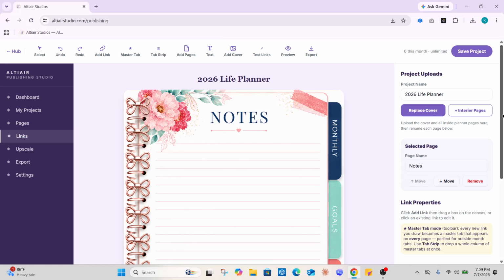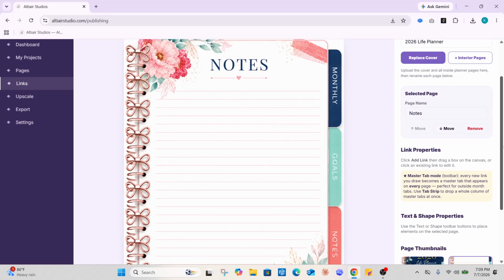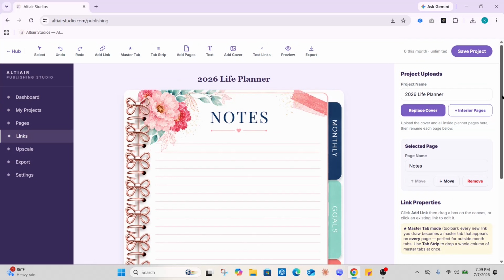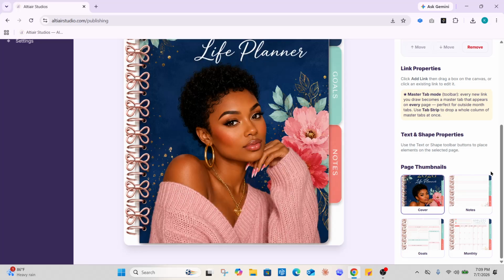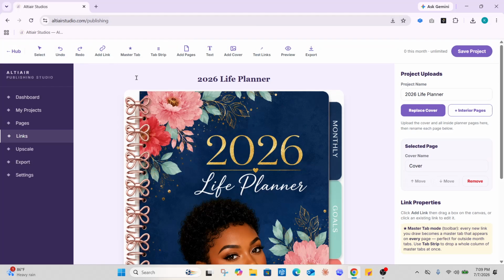All right, now that we're actually on the links page, right? Because we're finished with the pages, we added our pages in. Now that we're here, let me go ahead and go back to the cover view and let me show you what these tabs do here at the top. So this is the select tool, right? This is the select tool. So as you can see, it can select some of the tabs here, but we don't have any links or anything here, but that's the select. Undo is self-explanatory. It undoes what you previously did. Redo, it redoes what you previously had.